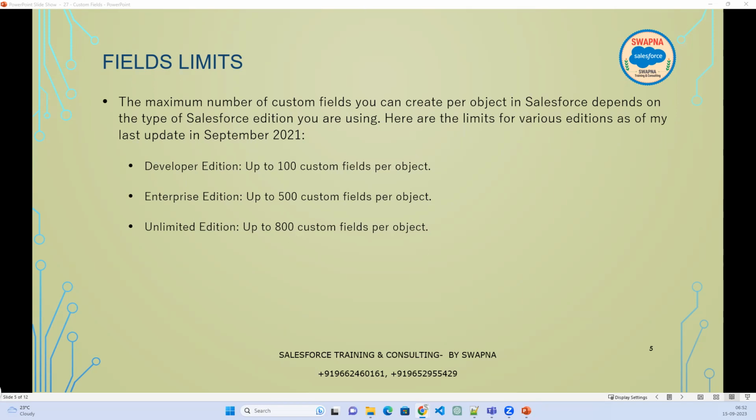Custom fields, apart from the standard fields: you can create 100 custom fields in the free edition. In a paid edition, if it is an enterprise, 500. If it is an unlimited or a professional edition, then you can go for 800 custom fields.